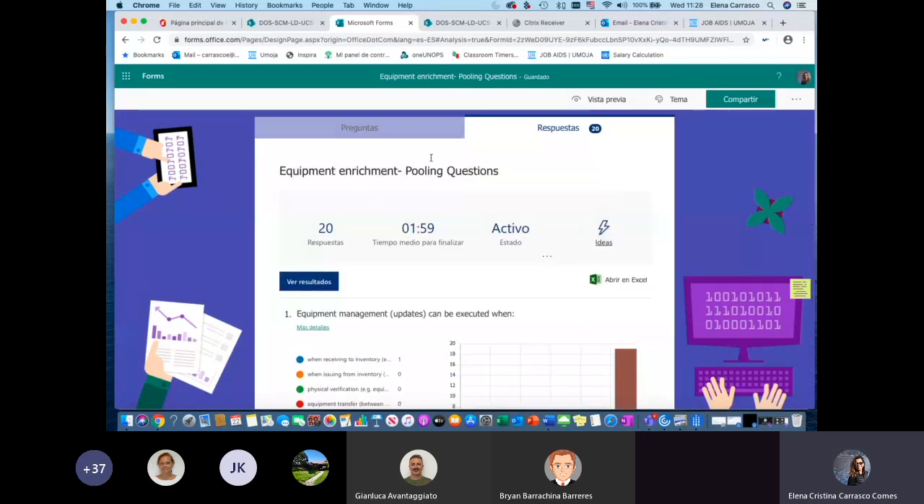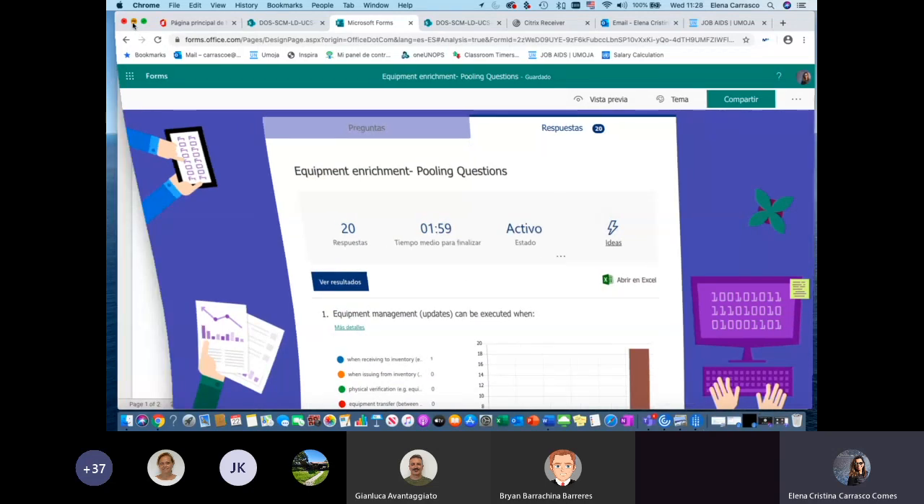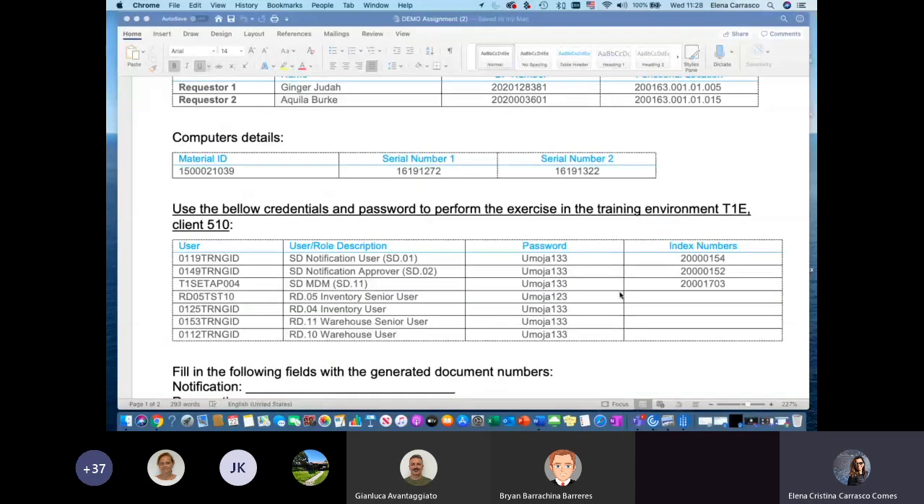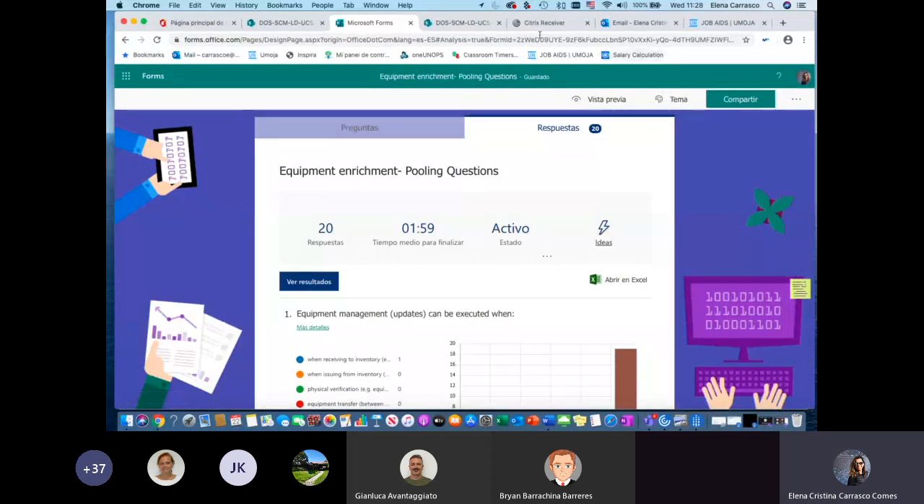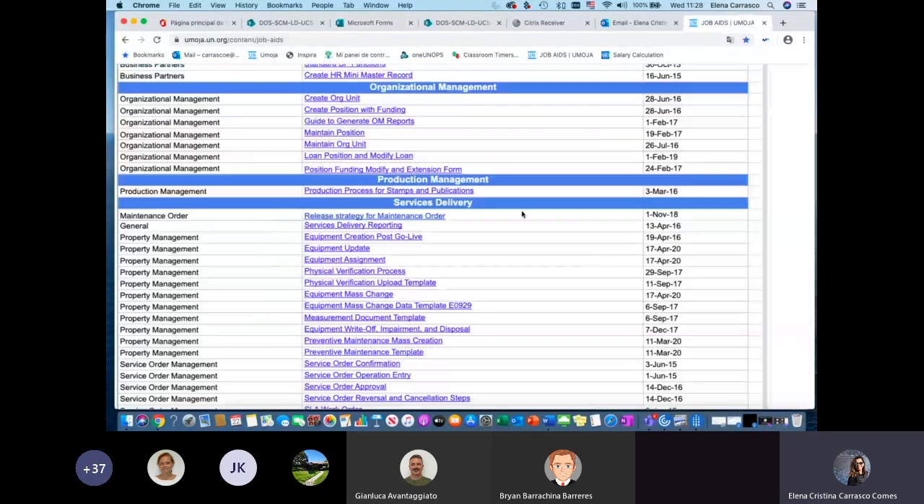Well, we have tested these forms, but let's move into the exercise. Basically, what we want to do, the first step, is to log in as notification user. Before beginning, let me remind you that there is a job aid on the equipment assignment.